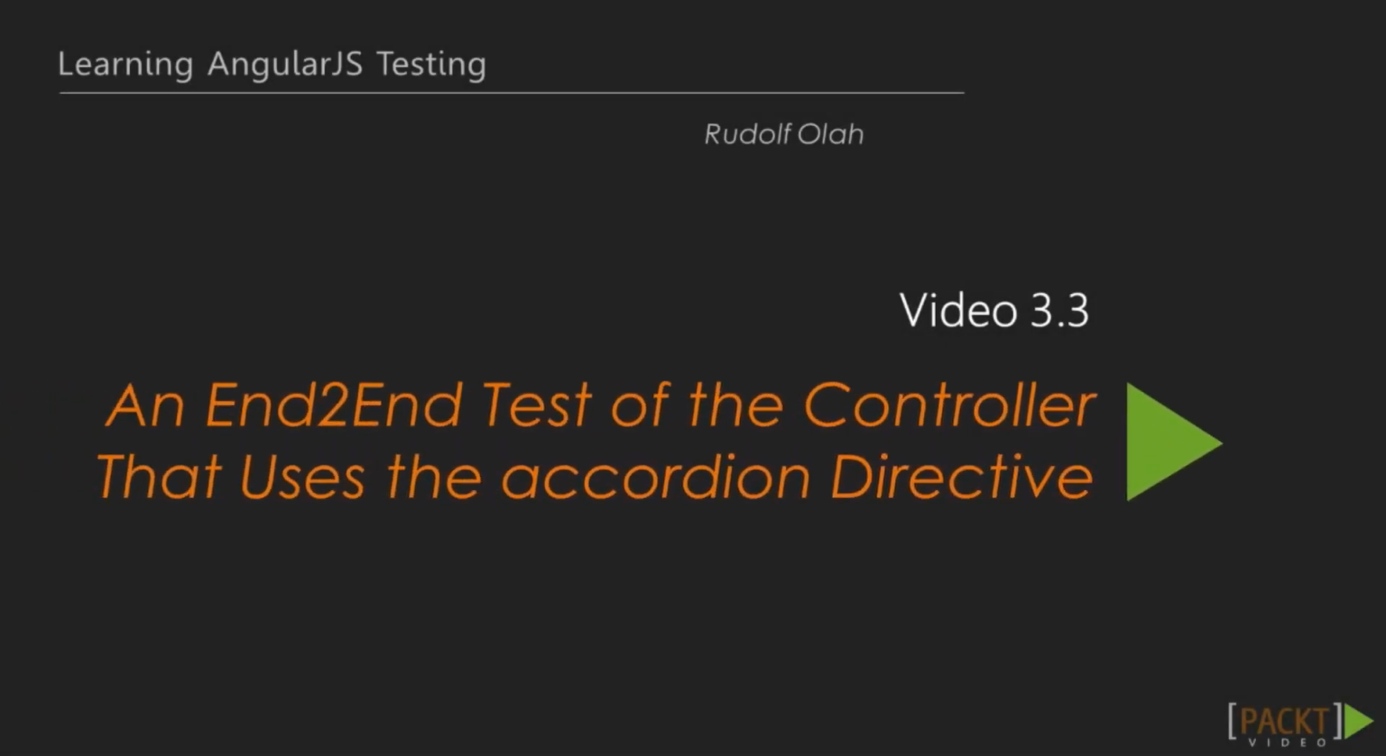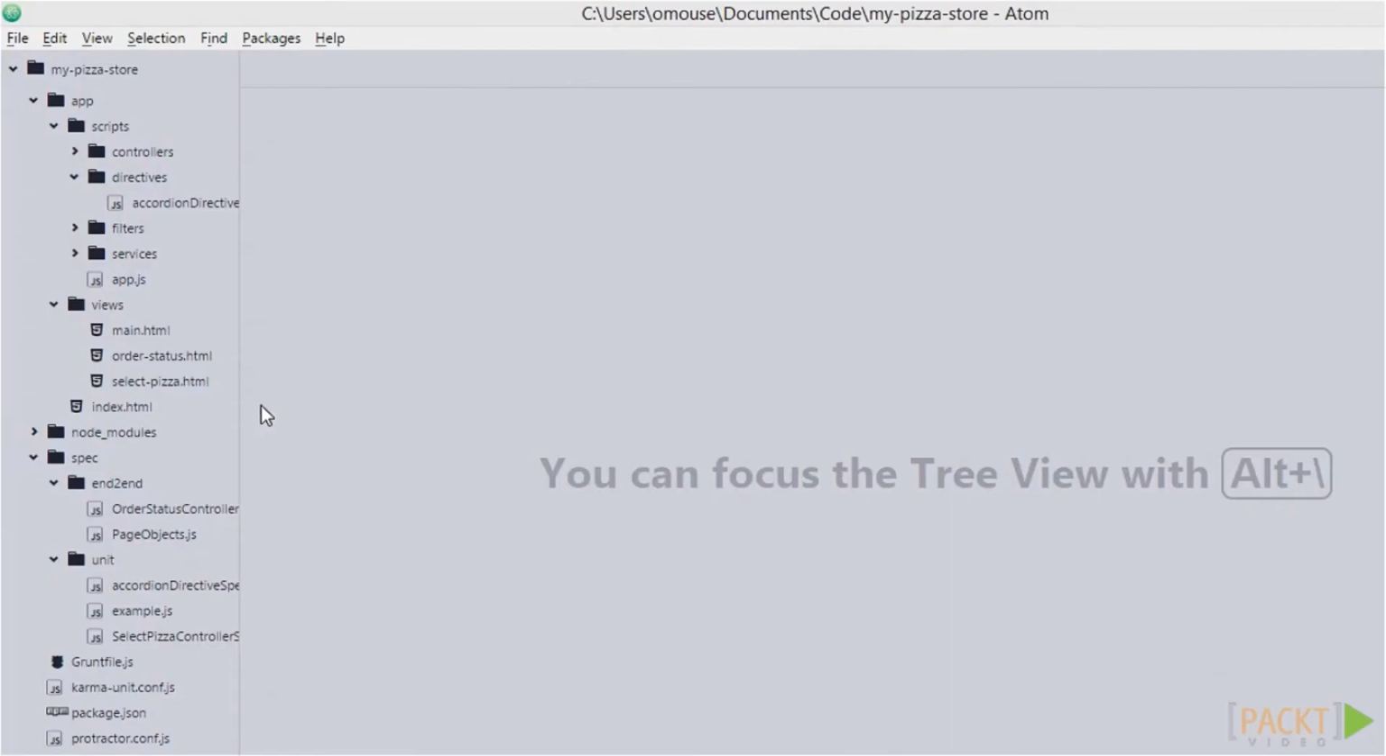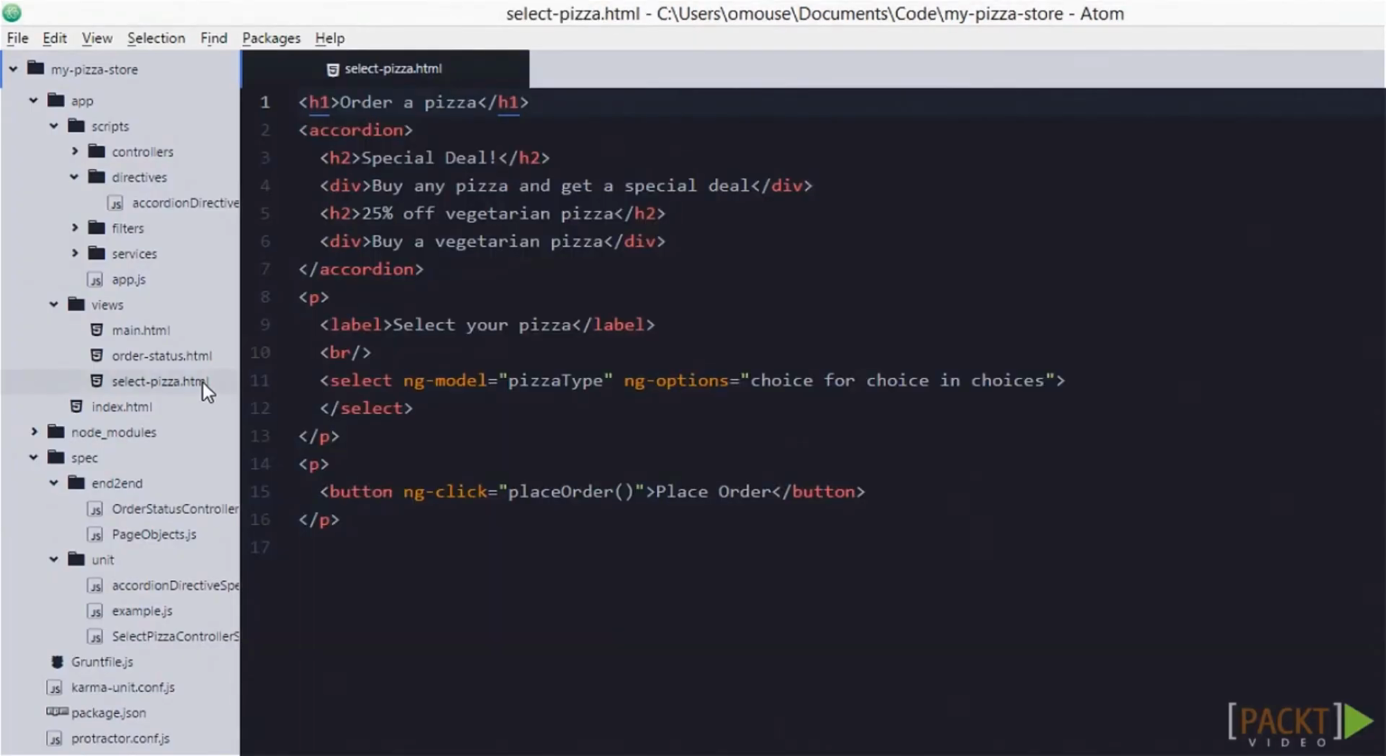In the previous videos of this section, we created an accordion directive and then wrote some unit tests for it. In this video, we'll be adding interaction with the accordion directive to the end-to-end test for placing an order. Sometimes the directives you use in your templates and views will have an impact on the end-to-end user experience. In the previous video, we added the accordion directive to the select pizza template HTML.